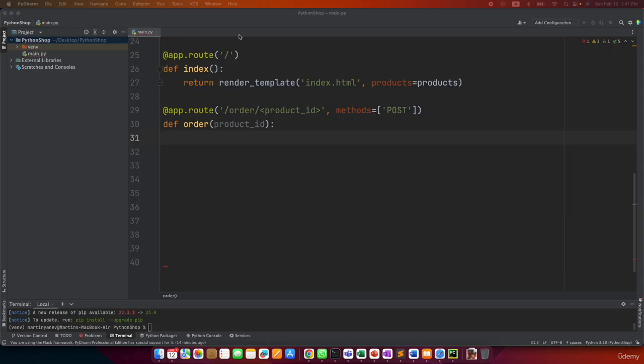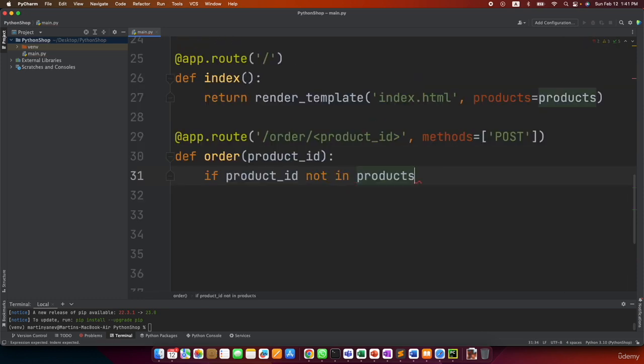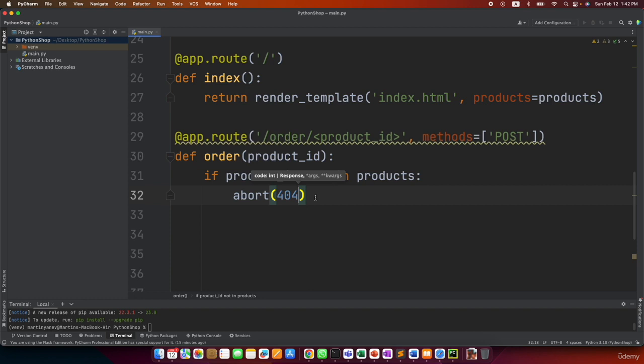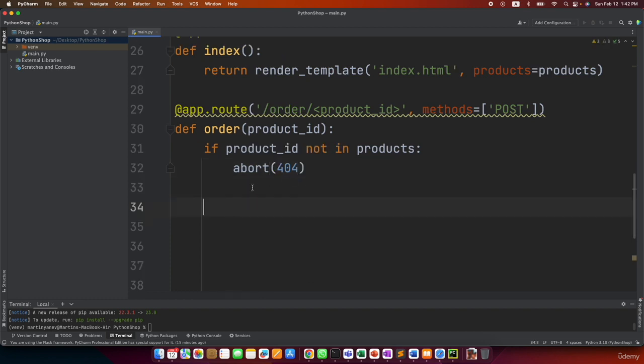As I mentioned last time, here we're going to build our order function. So the very first thing that I want to do is check if our products have a product ID. So let's do if product ID not in products, then I want to abort the order. So let's do abort, and then the type of abort will be 404 page not found. So if that is not met, then we'll continue.